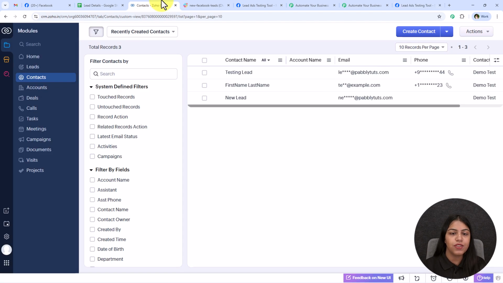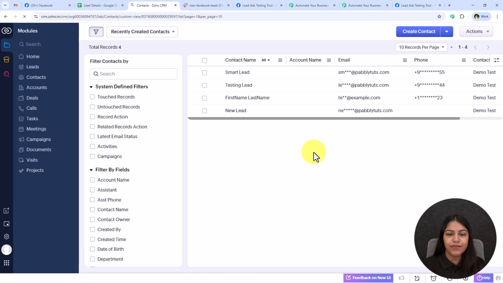So now let's open our Zoho CRM. You're going to see we have only 3 contacts in Zoho CRM right now. But once I refresh this page, you're going to see the contacts will turn into 4. The new lead details have been added right over here as a new contact.